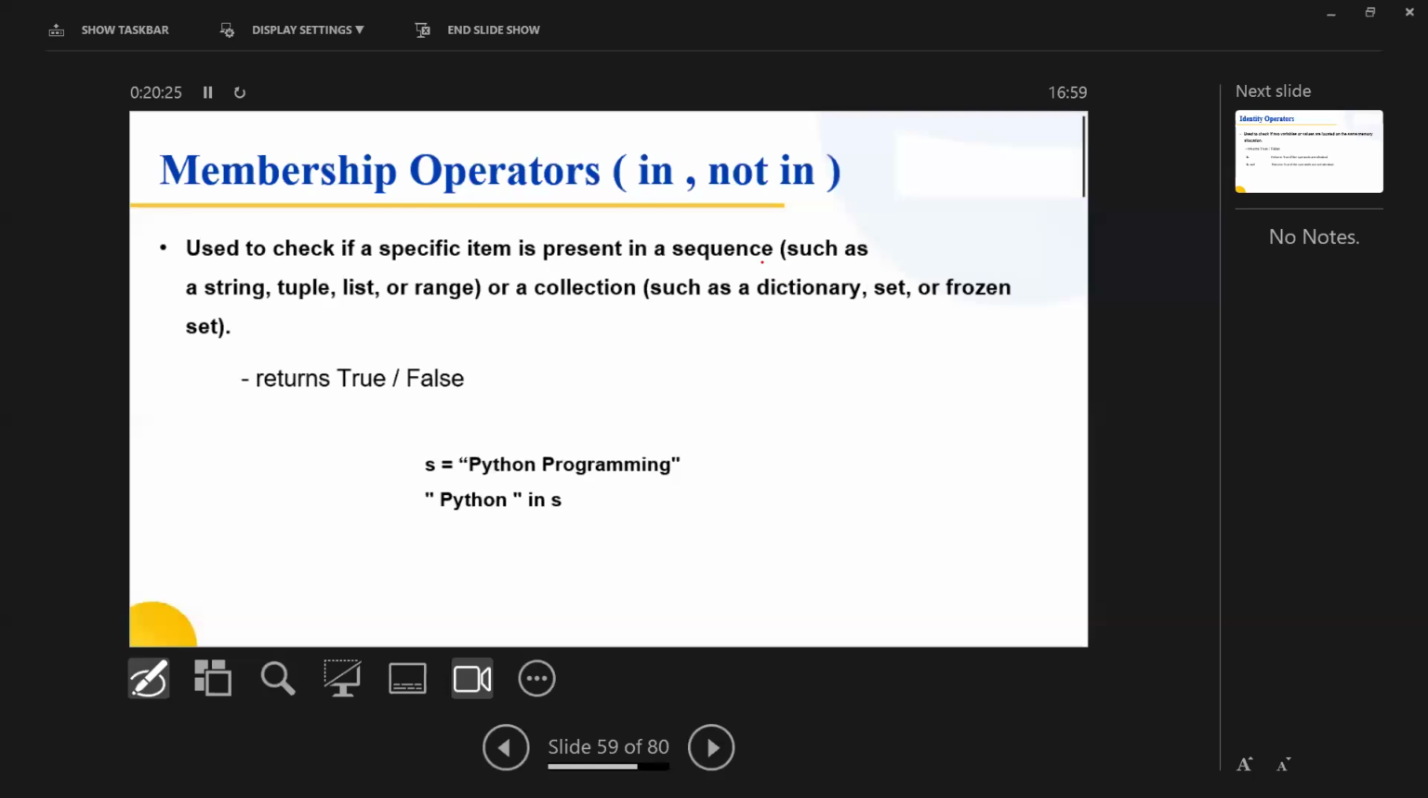Now, with your permission, I will start another very, very important set of operators called membership operations. Very, very important. For the next few minutes, I want everyone to please take running notes. First of all, let me discuss what sequences are in Python. Sequences.